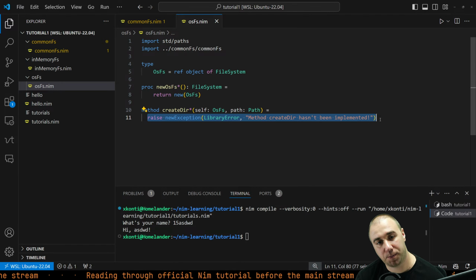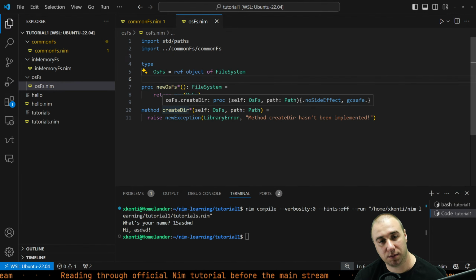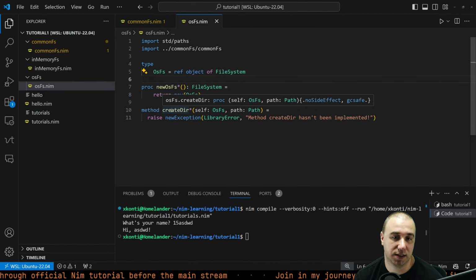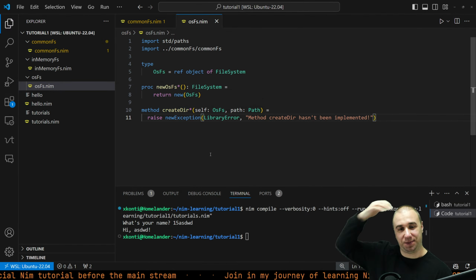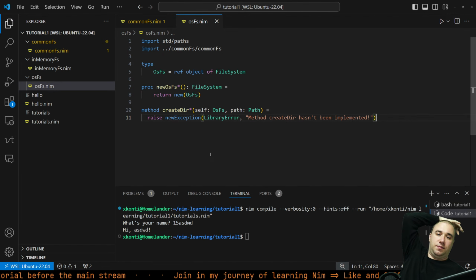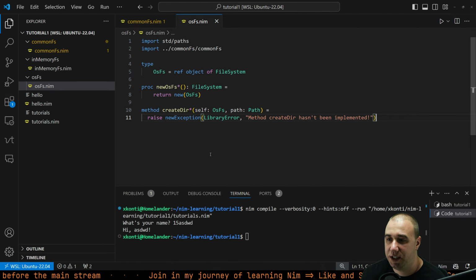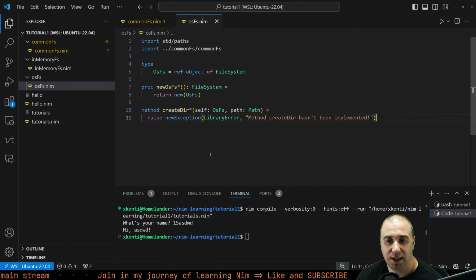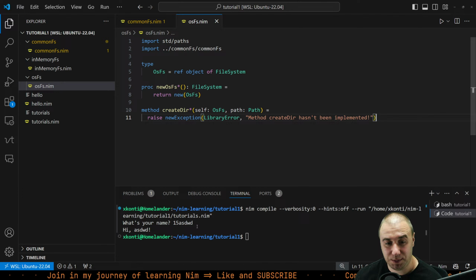We just save it. We don't need that one anymore. What's gonna happen here? Let's specify no side effects and GC save. So that's how it's being compiled, that it's GC save and no side effects. But it doesn't specify what it raises. So I guess that's the limitation here. We just can't get that information. Let me check something.